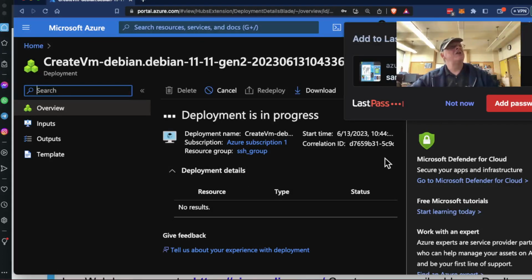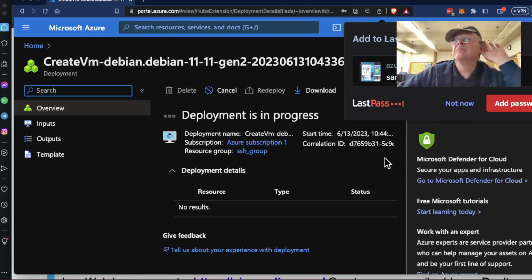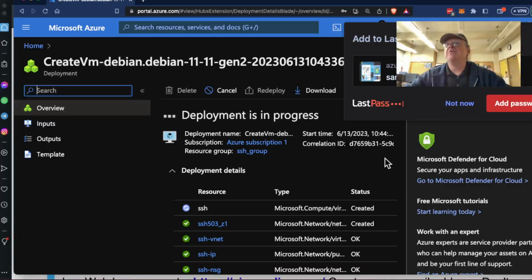Okay, and now it's in progress, and it really won't take long because it really doesn't have to do much to make a Linux machine. You can use AWS too, right? Sure, any cloud service, or even just a virtual machine at home, anything off campus, even a physical machine at home would do if it's got a public IP address.